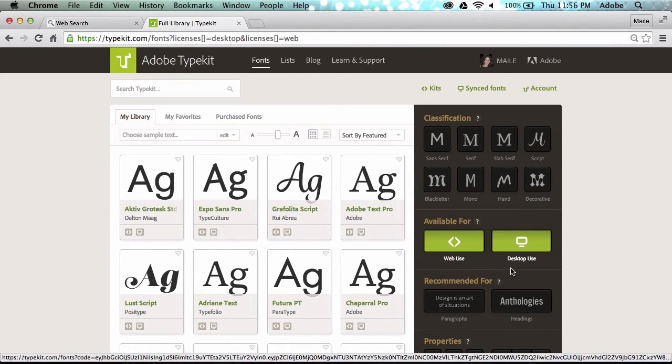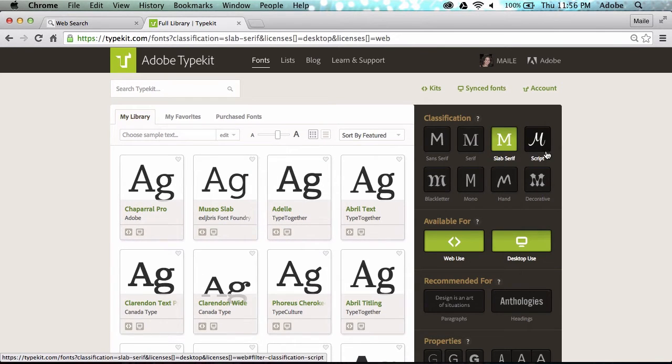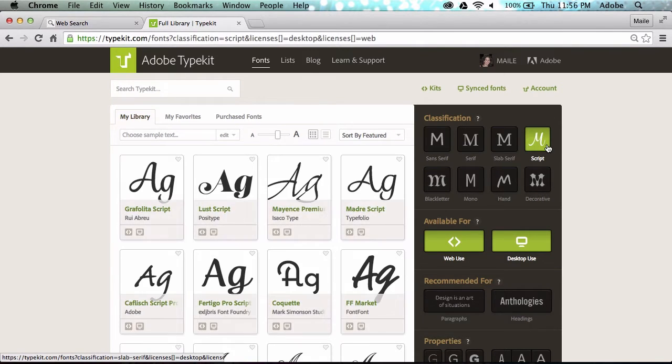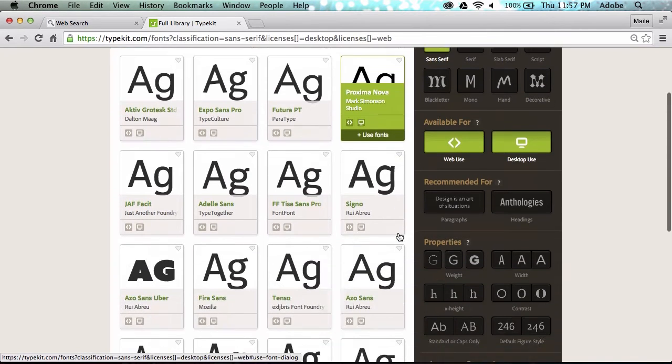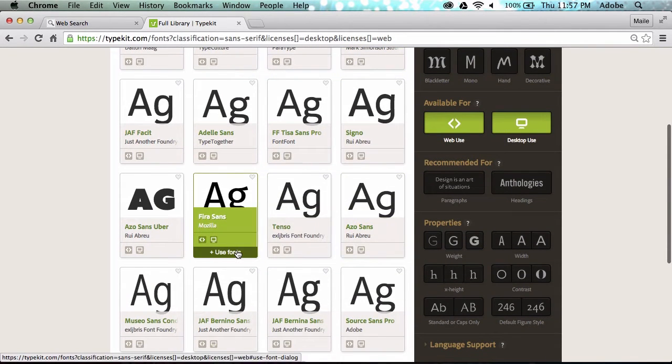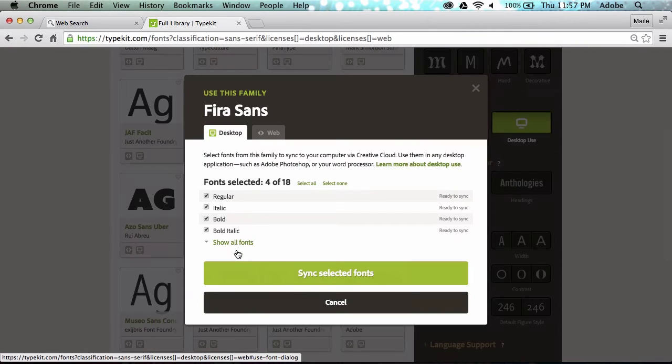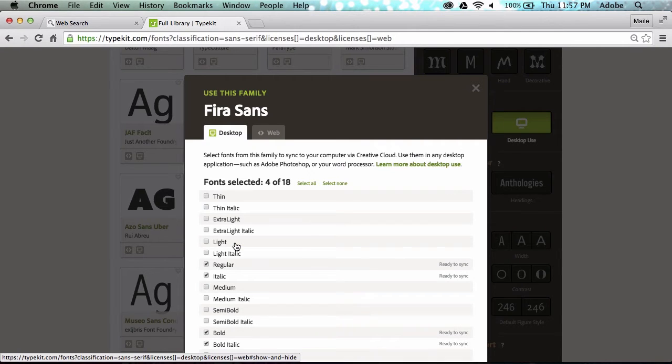Typekit shows me a variety of font styles including slab serif, script, and decorative. The client wants a sans serif font, so I'll filter by that. I like Fira Sans, so I'm going to mouse over it and select Use Font. 4 of the 18 fonts for this typeface family are selected for me by default, but let me see which fonts I actually want to sync.